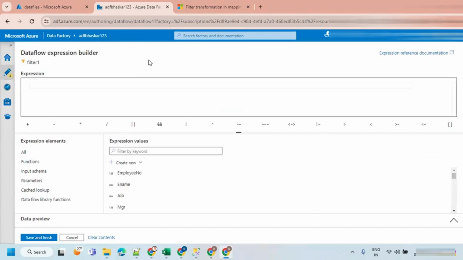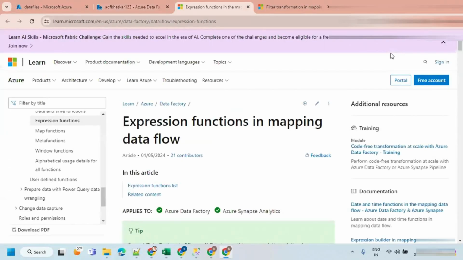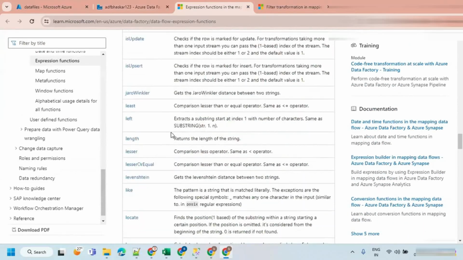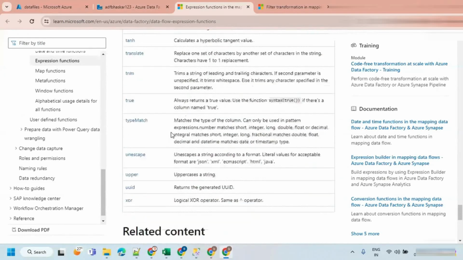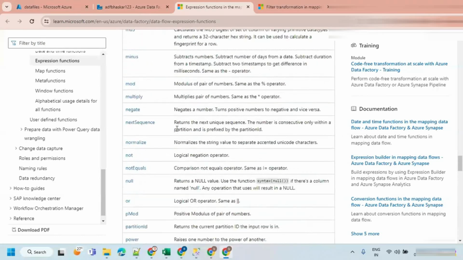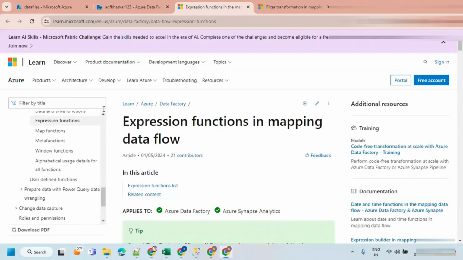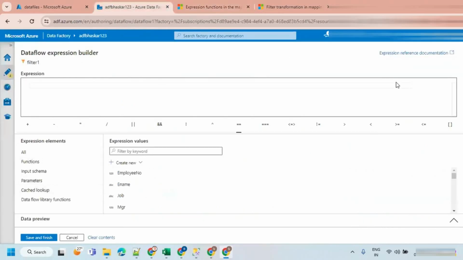The expression builder is open. If you want to know about expressions in more detail, there is a link here, the expression reference documentation. You can see all the functions. Many functions are available. I'm going to cover a few of them, and if you want to explore each and every function, you can do that. It's all up to you. That is how I used to go. If you want to explore any function, or you miss the syntax of a function, you can get it directly from here, or you can go for this documentation also.